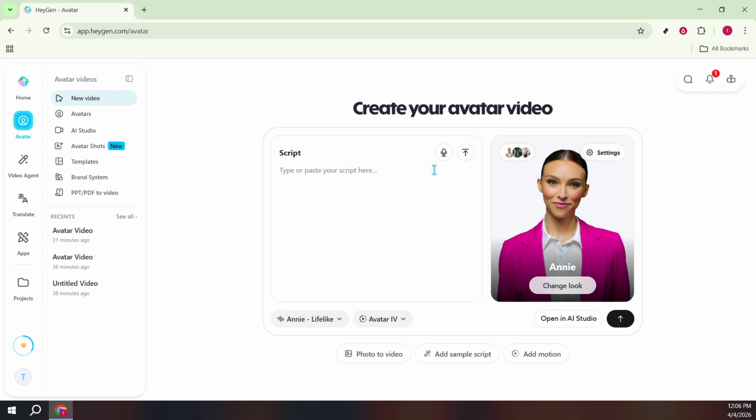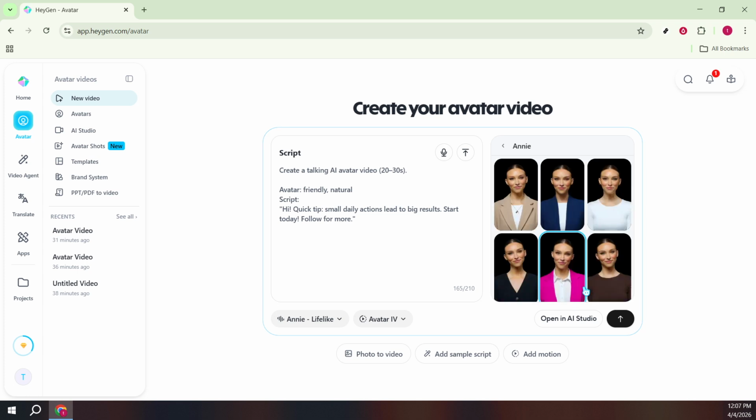Now, type your script into the text field. Write exactly what you want the avatar to say. Keep your sentences clear and conversational, and aim for natural pacing. Shorter lines are easier for the system to time well. If there are tricky words, add a quick note in parentheses to guide pronunciation. Read your script once out loud to check flow and emphasis. A comma or period can make a big difference in pacing.